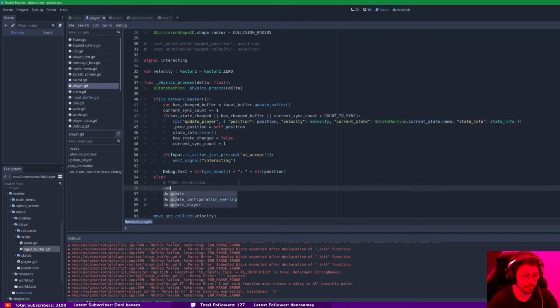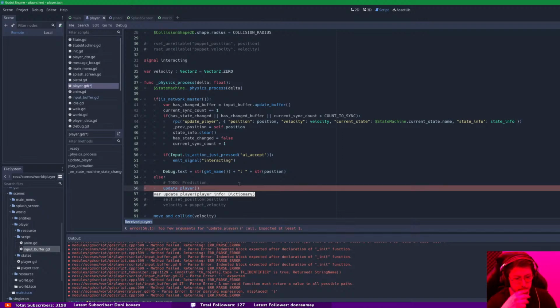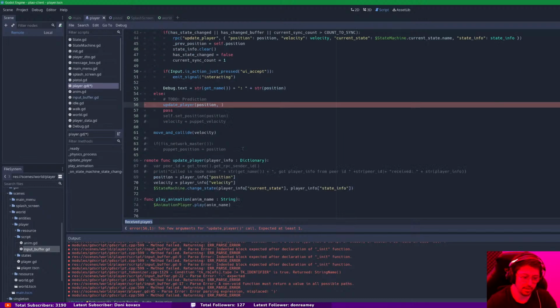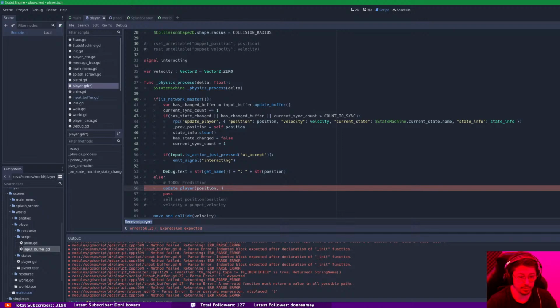I guess I can run update player. Can I do that? And send the same data over and again to whatever position it is. That's the position. So I'm gonna try this. I don't know if this is going to work the way I want it to.